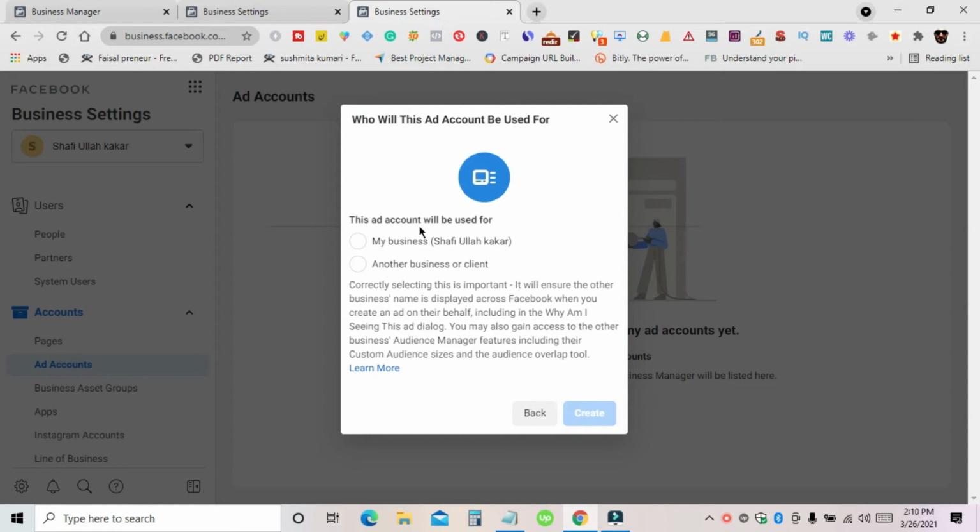Now this ad account will be used for my business, Sheffield, and another business or client. Basically, Facebook wants to inquire about your preferences: who will this ad account be used for? Because I want to use it for my own Facebook Business Manager, because we have created this ad account for this Facebook Business Manager. We have not yet created this for someone else's business. So let's create.